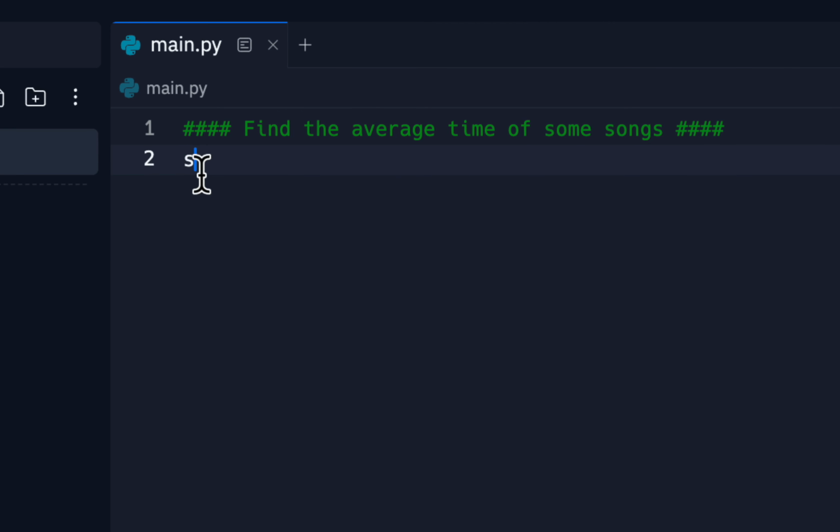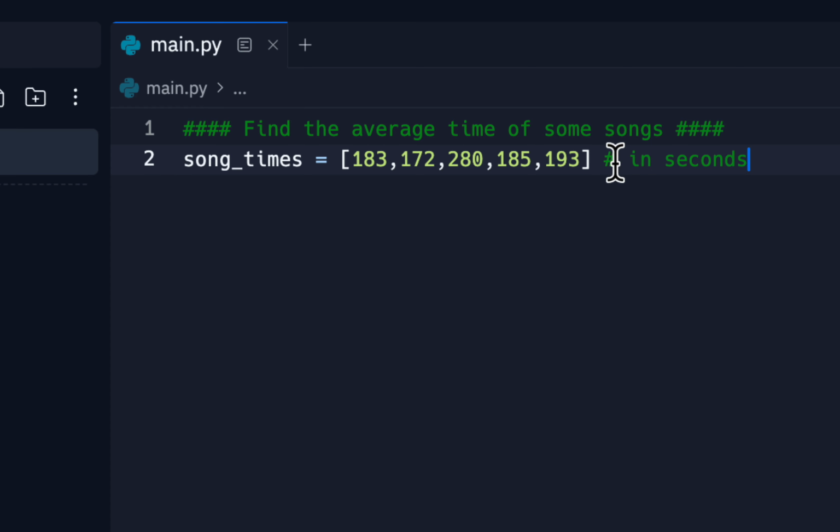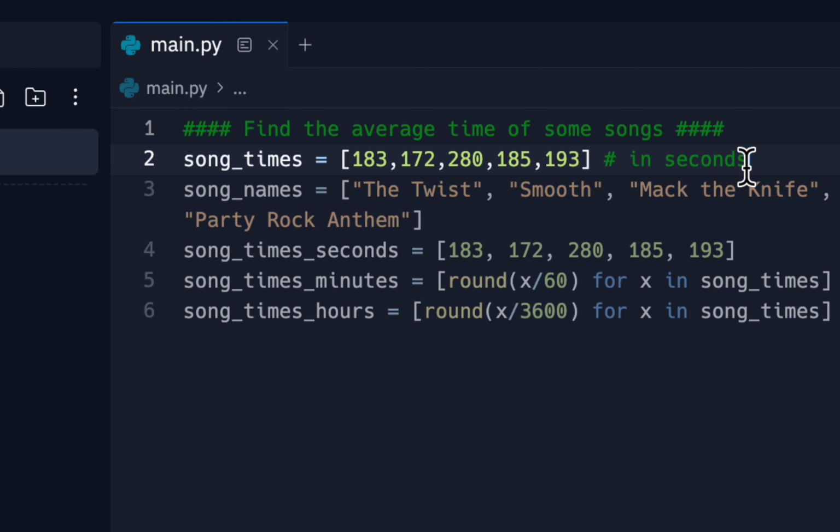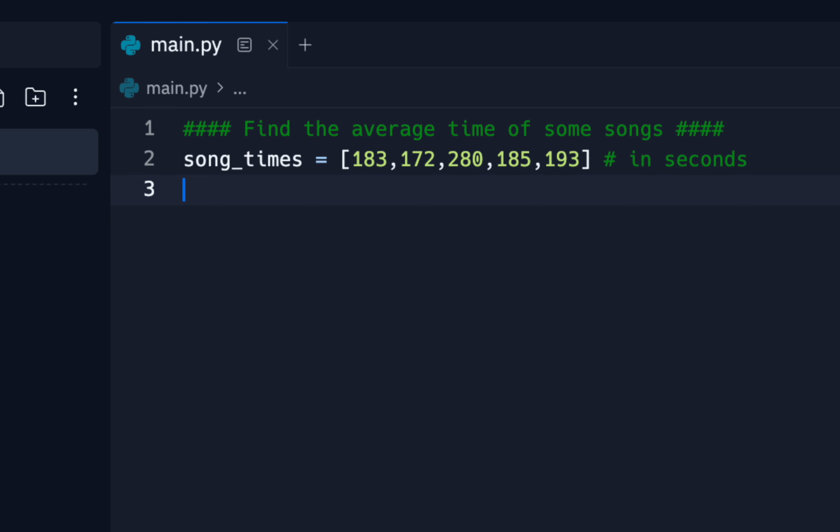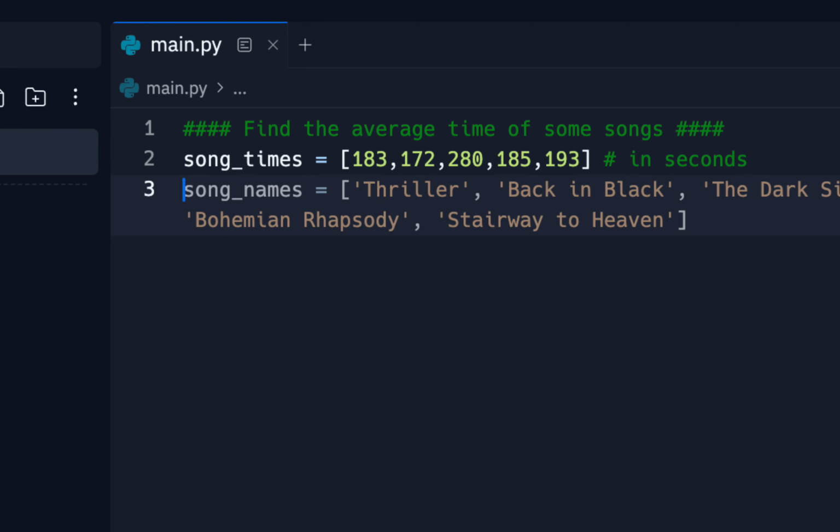And now we're going to input the song times. So the variable song times is equal to 183 seconds, 172 seconds, 280, 185, and 193. So this is in seconds. Again, the little number sign or the hashtag is just a comment to the human reader, not to the computer.